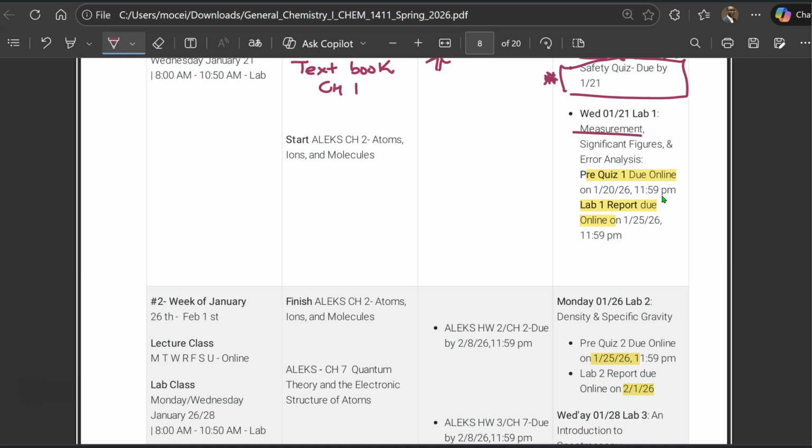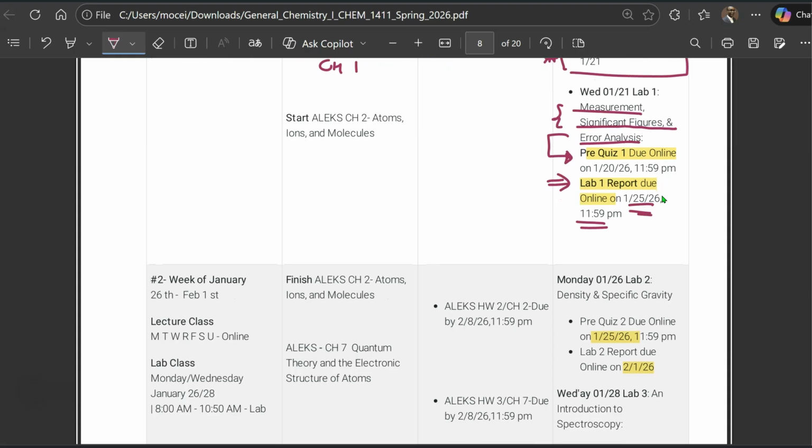Okay, so the measurement, significant figures, and error analysis pre-quiz will be due. It says it's supposed to be due tomorrow night, but I've extended it to Wednesday night because this is day one. You probably don't know much about measurement and significant figures. I have to do a pre-lecture on it during the lab. Then the lab report is going to be due on Sunday by 11:59. The lab report for lab 1 is due.